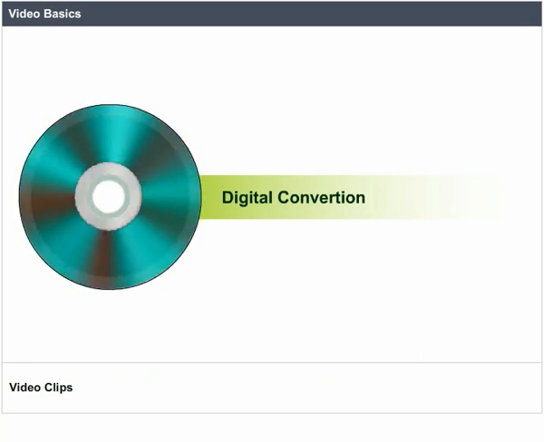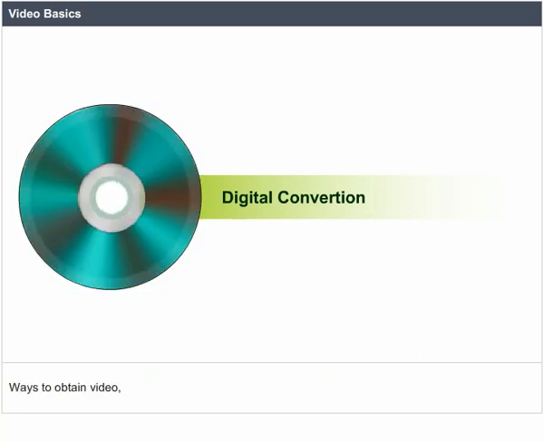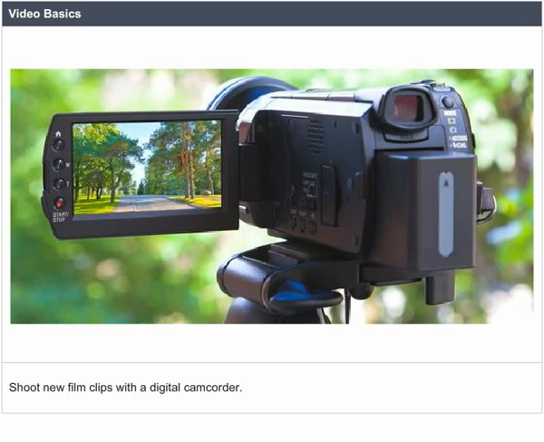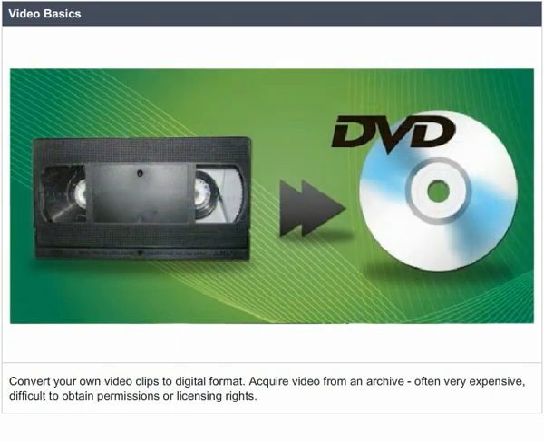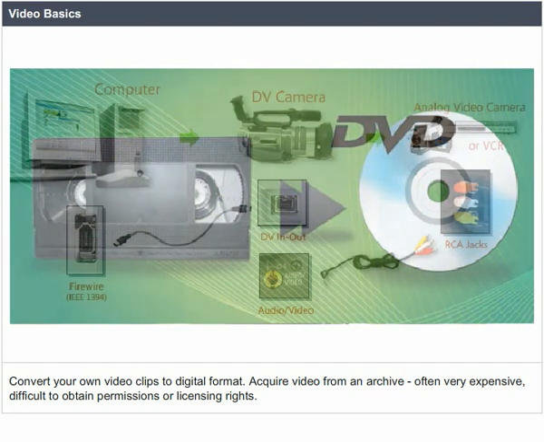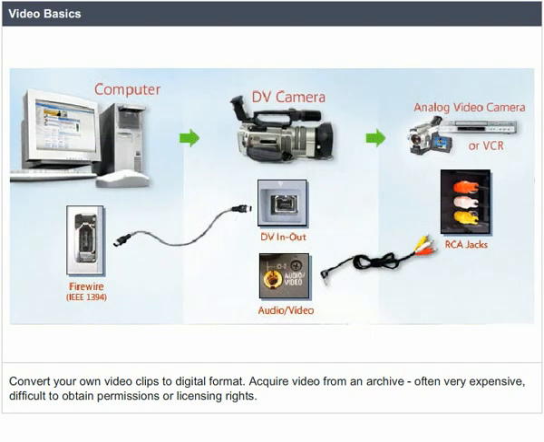Video clips. Ways to obtain video. Shoot new film clips with a digital camcorder. Convert your own video clips to digital format. Acquire video from an archive, often very expensive, with difficult to obtain permissions or licensing rights.